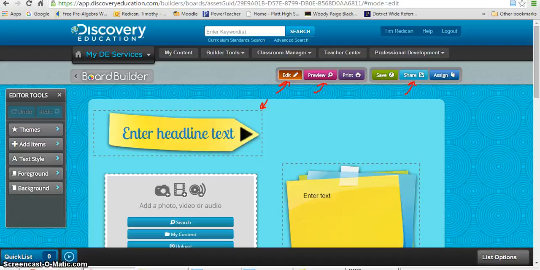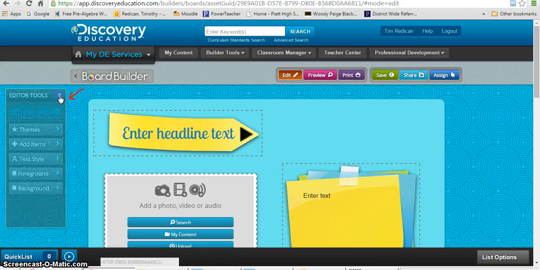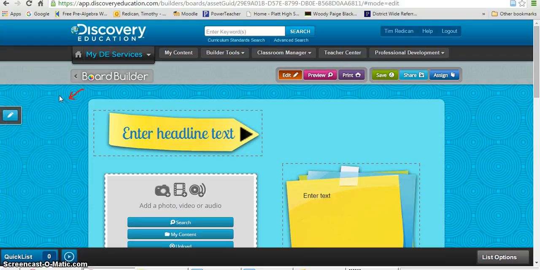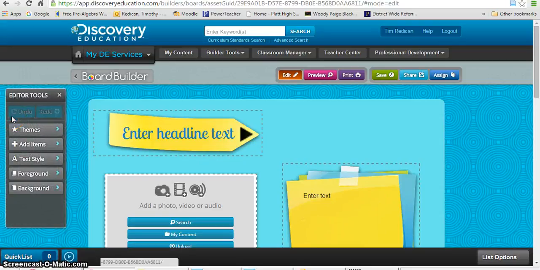Make sure you click on that. And the other thing is, if you don't see this editor tools up, you're not in edit mode either. But also, if I X this out, you'll notice that I have this little tool over here on the left. It looks like a pencil. I'm going to click that and pull up the box again.